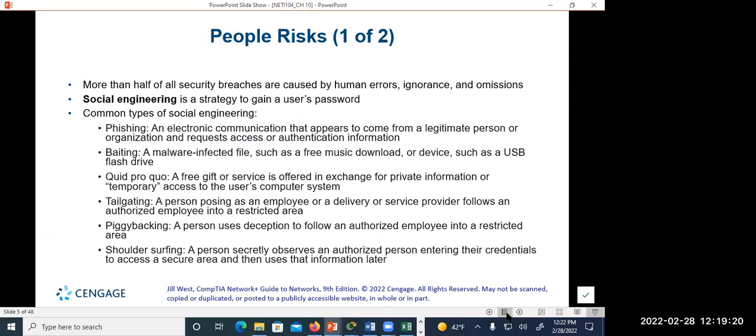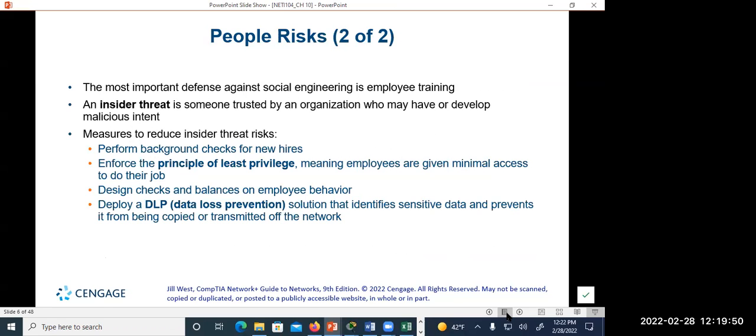Okay, so the people risk. The thing that you can think about is the technology here, a lot of risks, but actually more than half of the security breaches are caused by human error. It can be ignorance or omission. Some of the most common things are social engineering strategies to gain the user's password. You have some common types of social engineering here: phishing, baiting, quid pro quo, tailgating, cookie baking, and shoulder surfing.